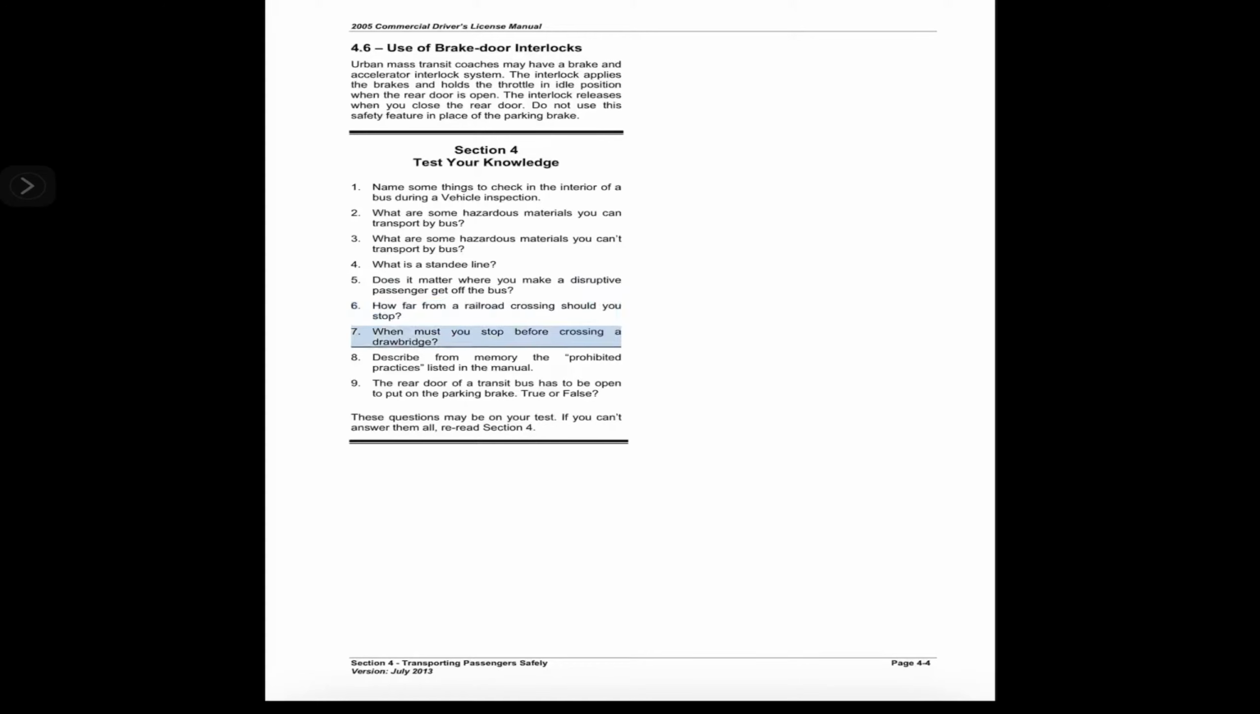6. How far from a railroad crossing should you stop? 7. When must you stop before crossing a drawbridge? 8. Describe from memory the prohibited practices listed in the manual. 9. The rear door of a transit bus has to be open to put on the parking brake. True or false? These questions may be on your test. If you can answer them all, reread Section 4.